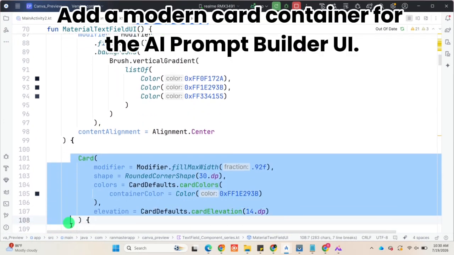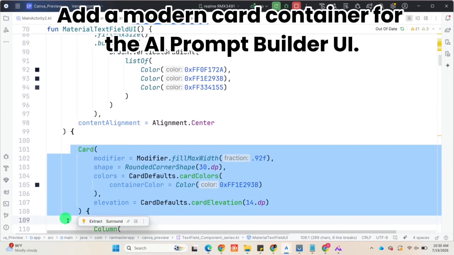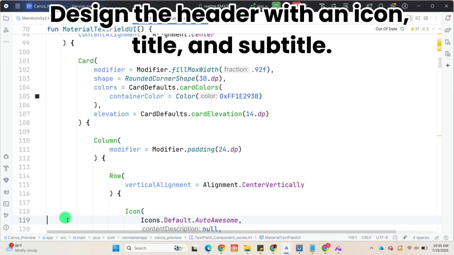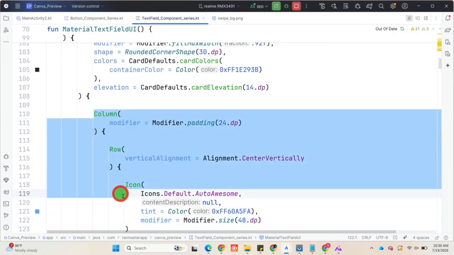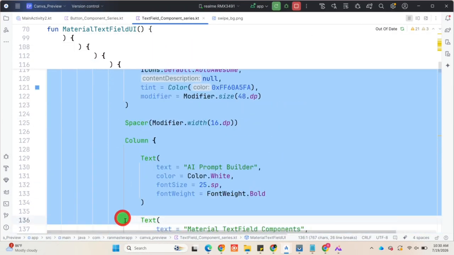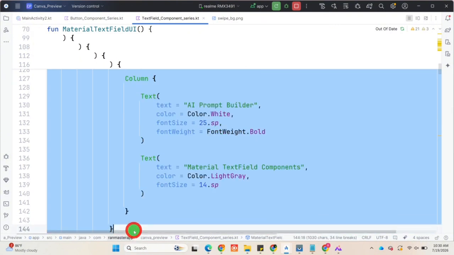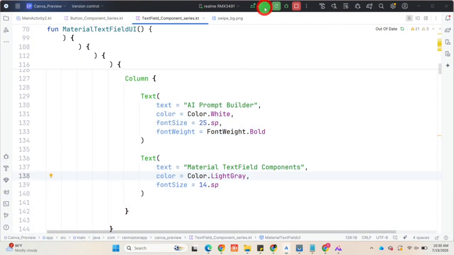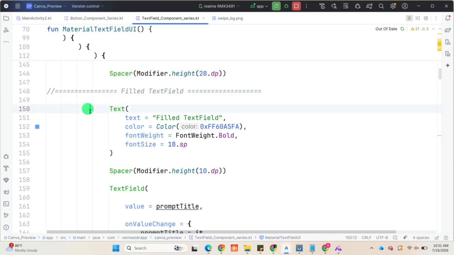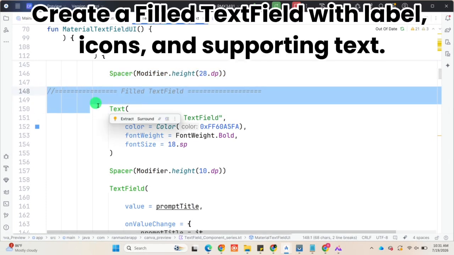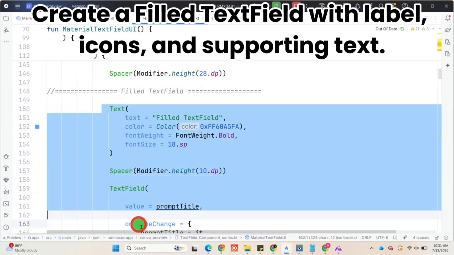Add a modern card container for the AI Prompt Builder UI. Design the header with an icon, title, and subtitle. Create a filled text field with label, icons, and supporting text.